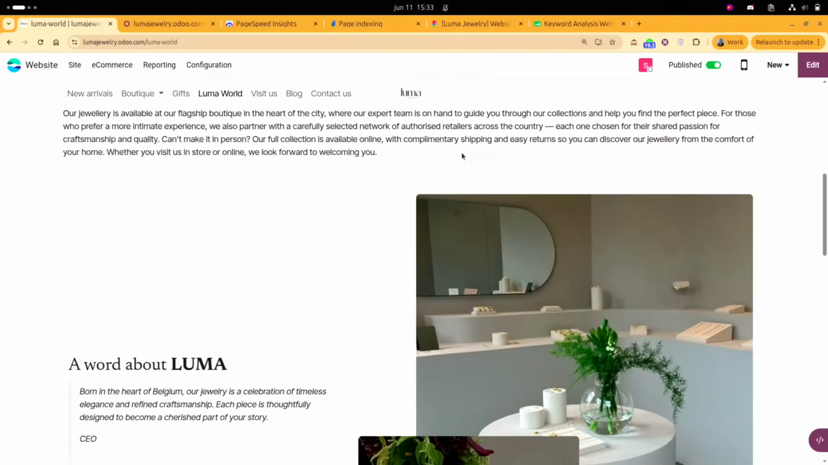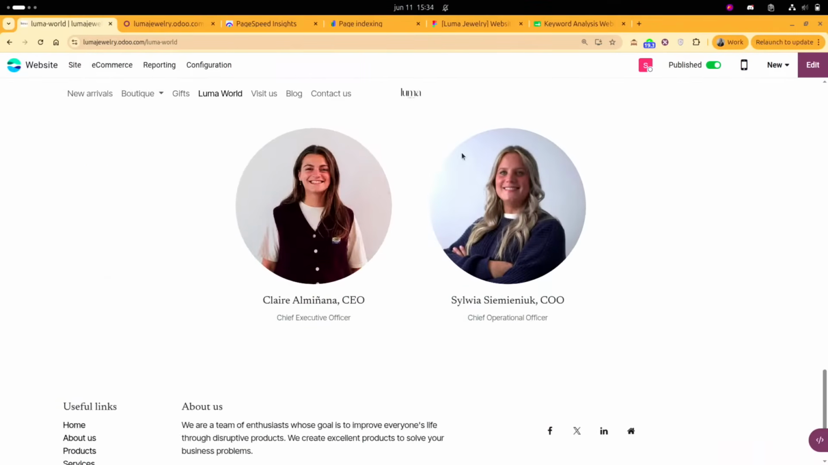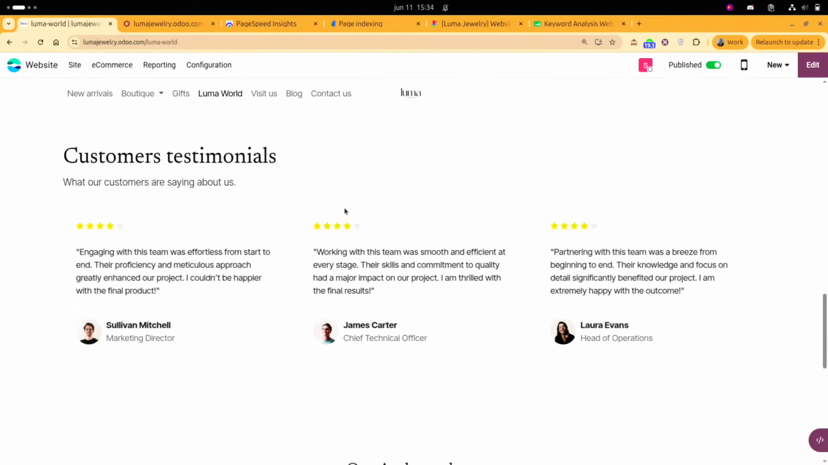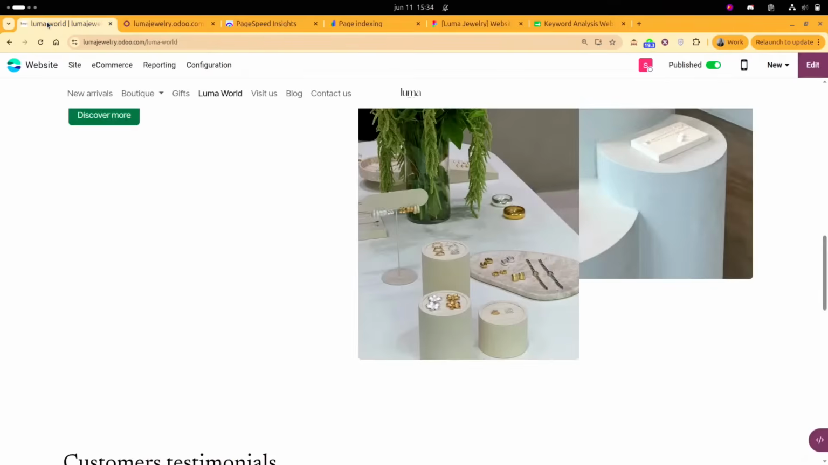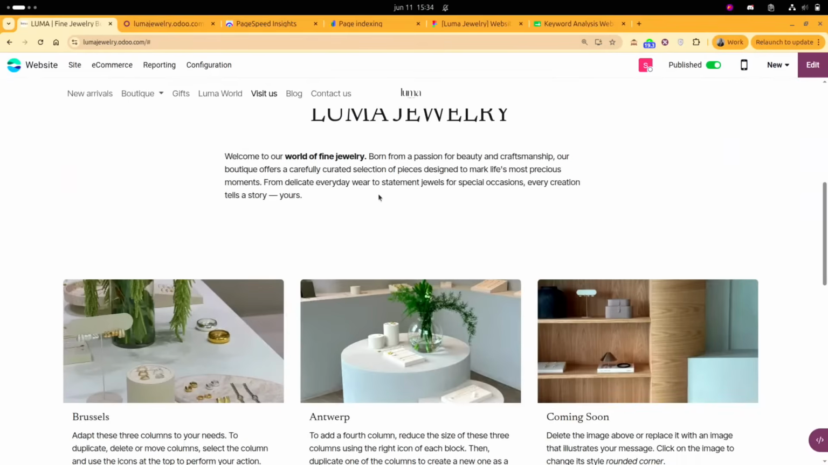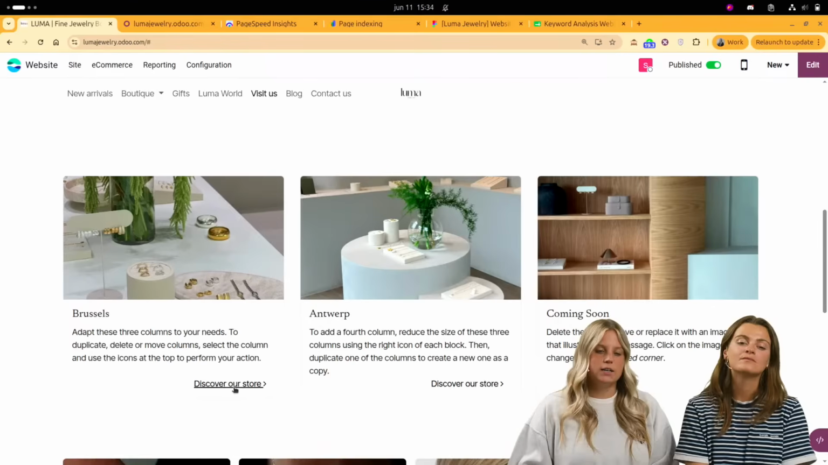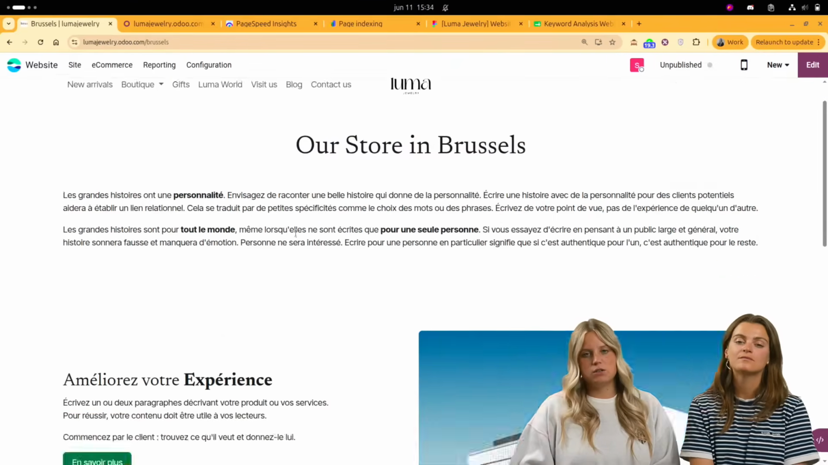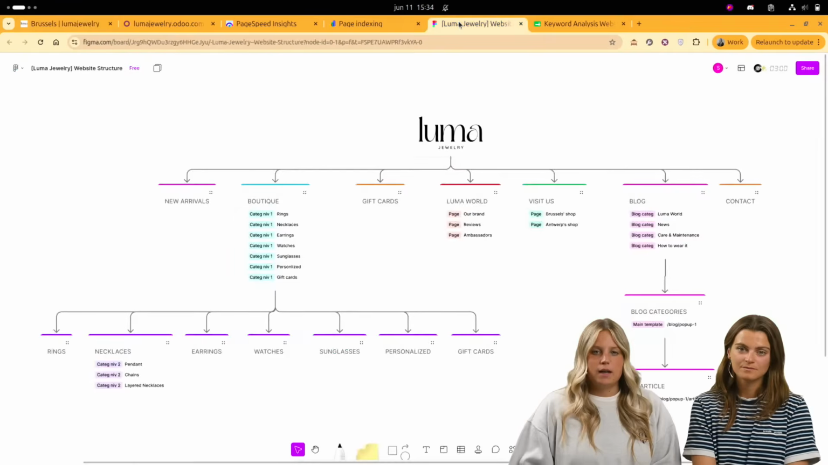We have added some information about our shop and so on, and some testimonials, and of course our great ambassadors. We also have a Visit Us page. This is related to the local SEO that Claire mentioned. Of course, here we do have two different shops. What did we do with that? We created a page with the presentation of the two shops, and a link to a page for each, one for Brussels and the other for Antwerp.